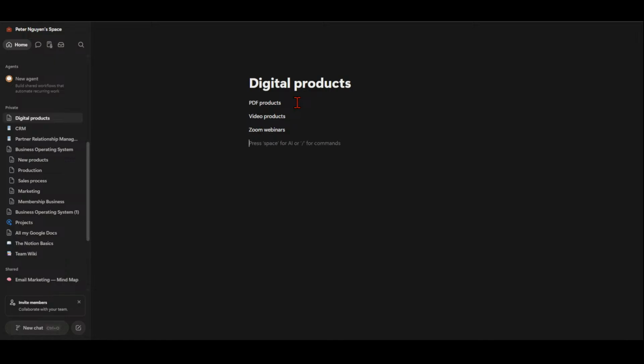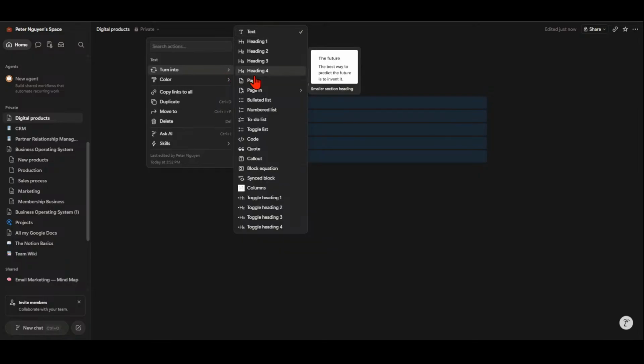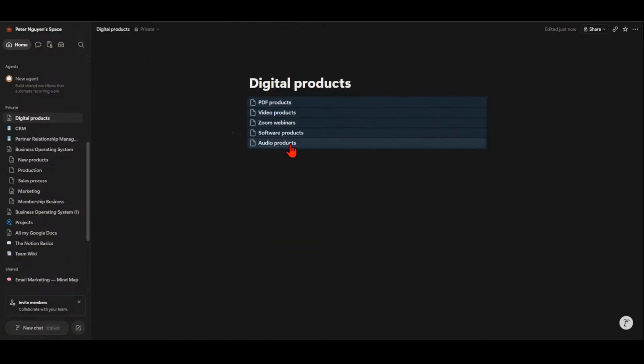I might have software products. I might have audio products. So I'm going to turn them all into pages, okay? Turn them into pages. Oh yeah, I forgot another type of product, pictures. So these are pictures of my calligraphy.